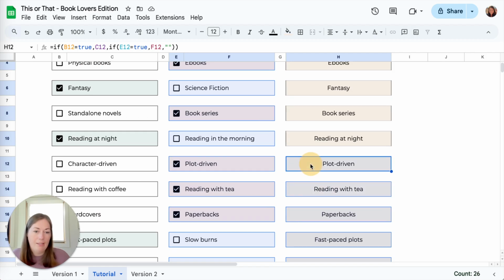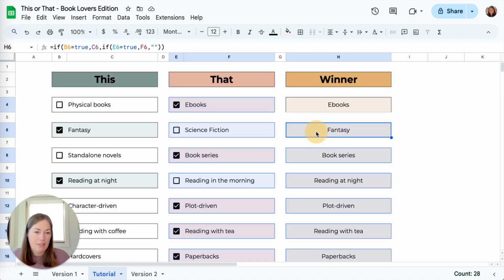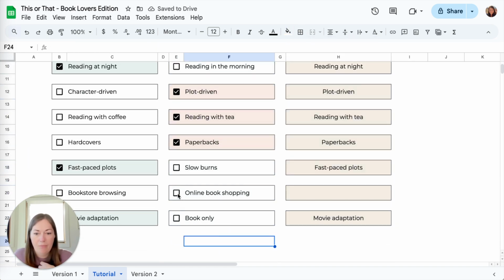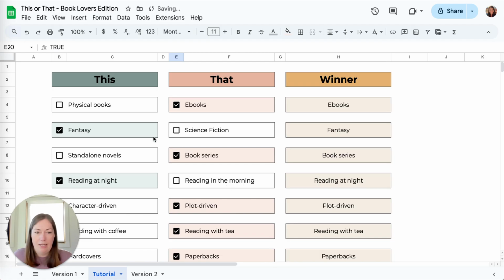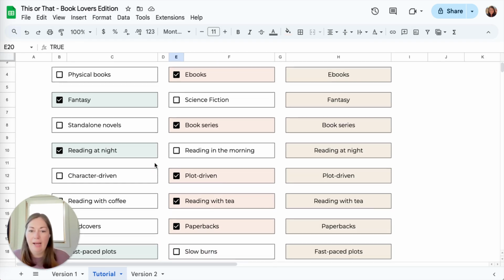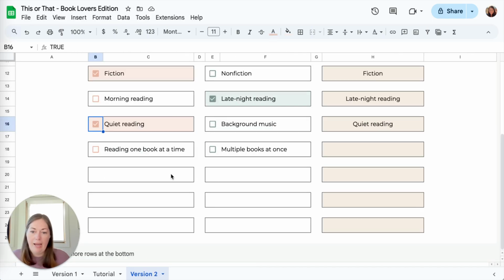Again, I'm just holding the command key on a Mac, control on a PC, to grab cells that are not attached to each other, and then I'm just fixing the borders of those. There you go. Okay, so that's how you add spaces in between. Now it looks good. Now what we want to do is add in conditional formatting so that any previous questions, future questions that you haven't answered yet are hidden.